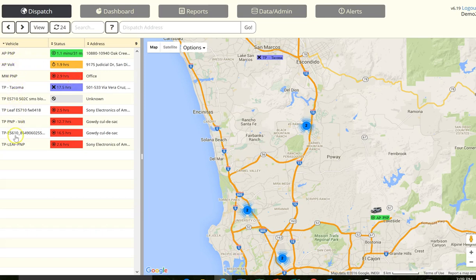You can name the vehicle anything you want. It'll show the address where it's at. If it happens to be at a landmark that you created, which we'll go over later, you will see that landmark name in the control panel.